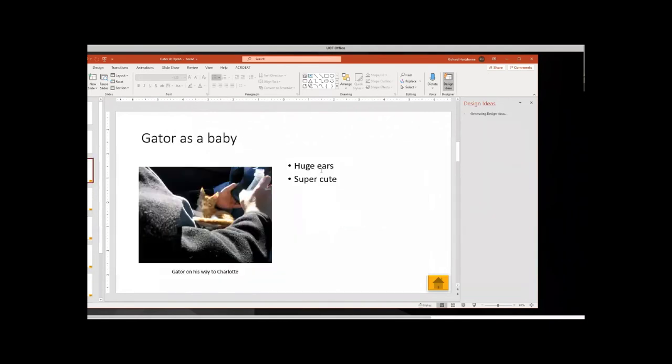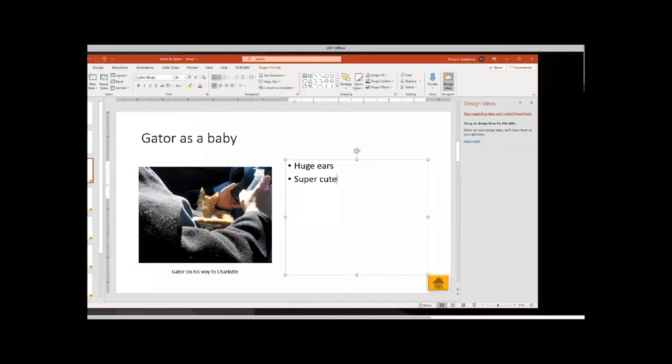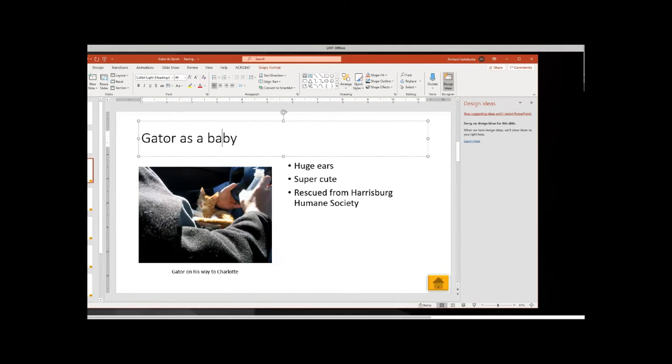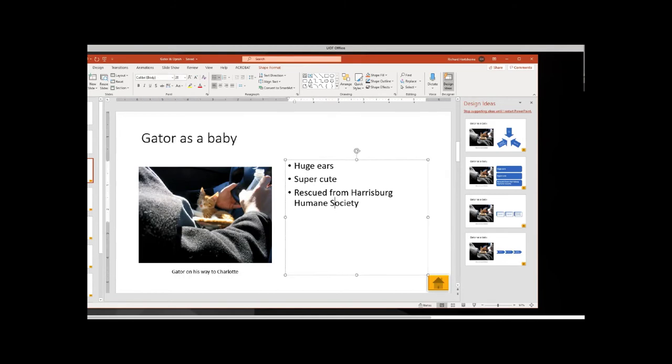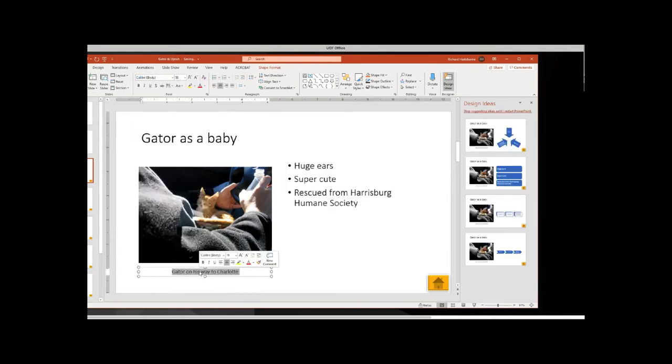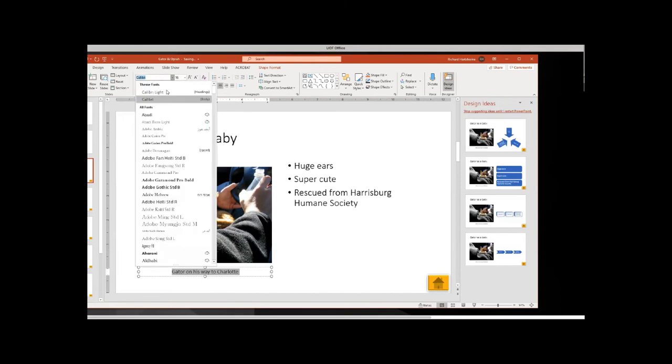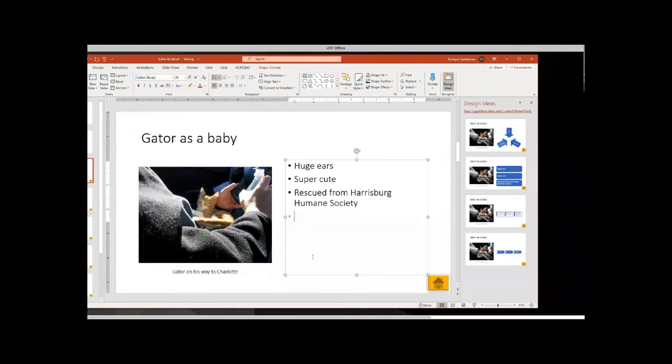Okay, so here: rescued from Harrisburg Humane Society. A couple things too, like this is Calibri Light and this is Calibri. So you're going to want to be relatively consistent. This could be fine, but you might want to make it all Calibri Light. I don't know, is it Calibri? However you say it. Make it all the light version just for consistency's sake.